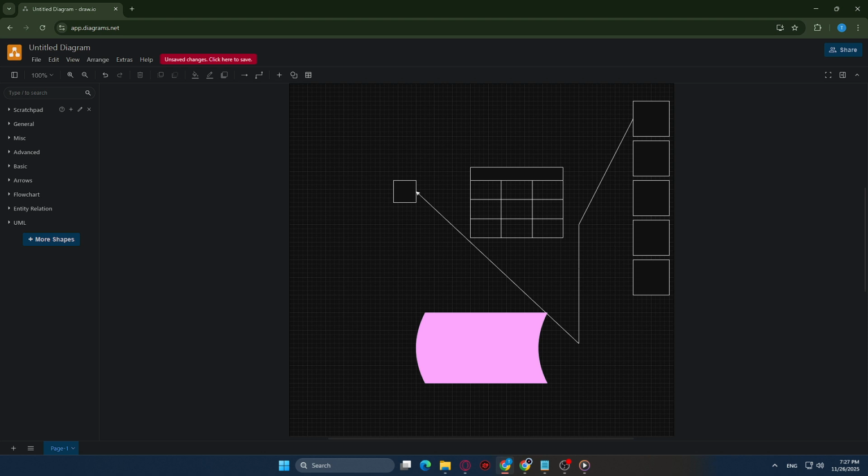That's all there is to it. Now you know how to group and ungroup in Draw.io with quick, reliable shortcuts.